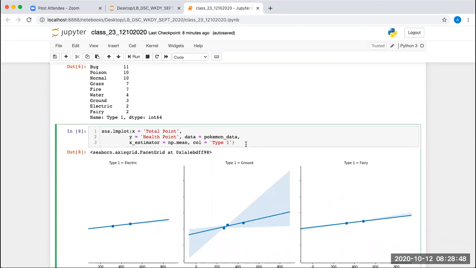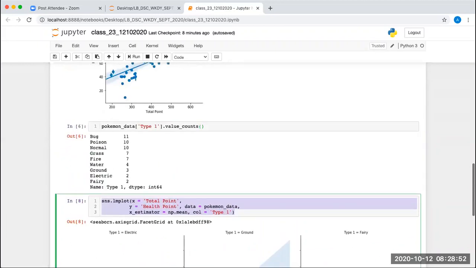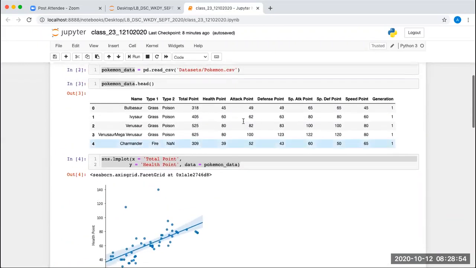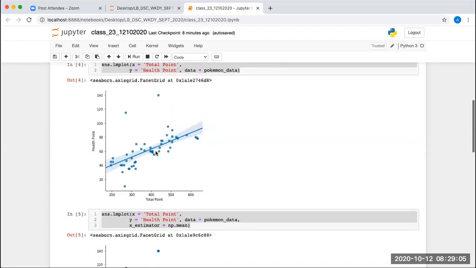Now, where did these values, bug, poison, normal, grass, come from? This is in the type 1 column. These all are the values in the type 1 column. You can see grass, fire. I'm just checking the head, so only 5 values, only 5 points we are checking, right?